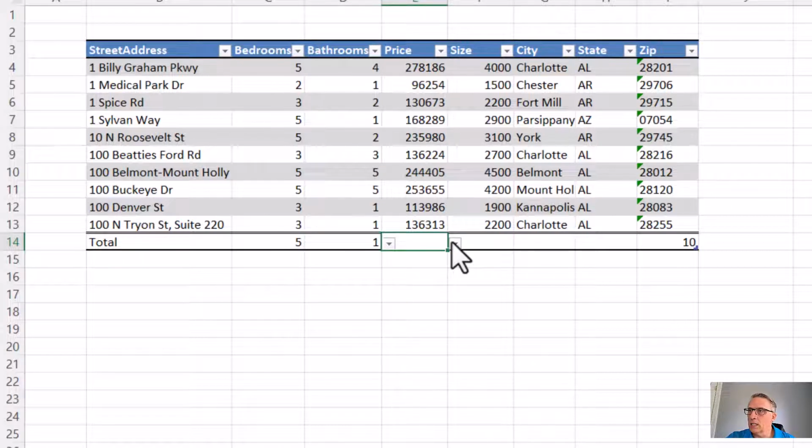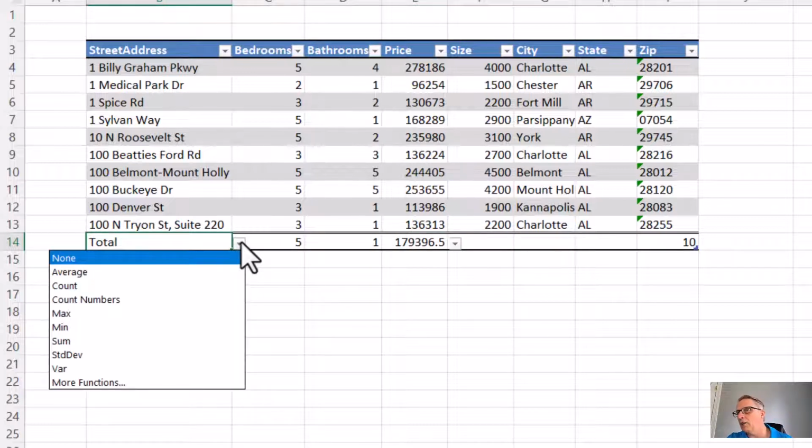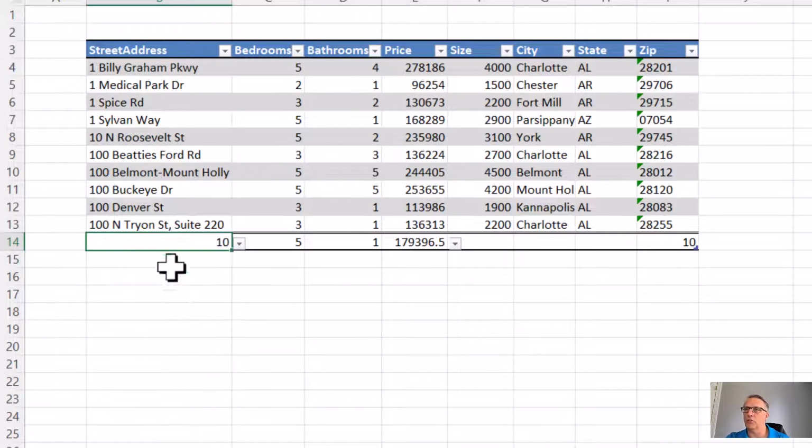With price, why don't I pick the average price? And what about over here with street address? What could I do there? Well, I can click the drop down and actually do a count, so I can get a total count on what's in the street address. So this is really neat. And the neat thing is, as you add things to the table, it automatically adds them into the totals row.